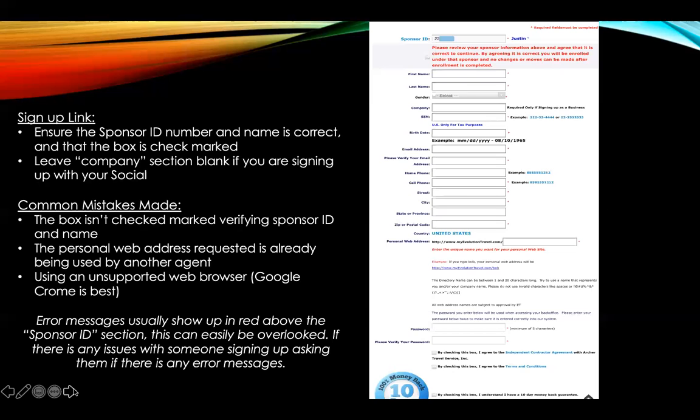Error messages usually show up in red above the sponsor ID section. This can be easily overlooked. If there's any issues with someone signing up, please make sure that you're asking them if there's any error messages above that section. A lot of people overlook that area just because they're looking at the bottom, trying to figure out what's going wrong, or trying to see in that area where the red is, and they overlook that top part. So please make sure that you follow up with them on that part.